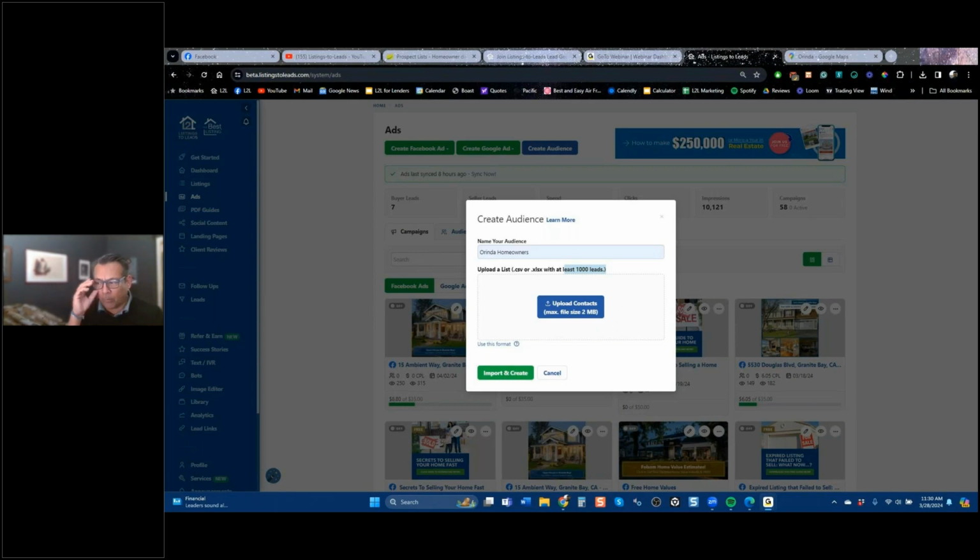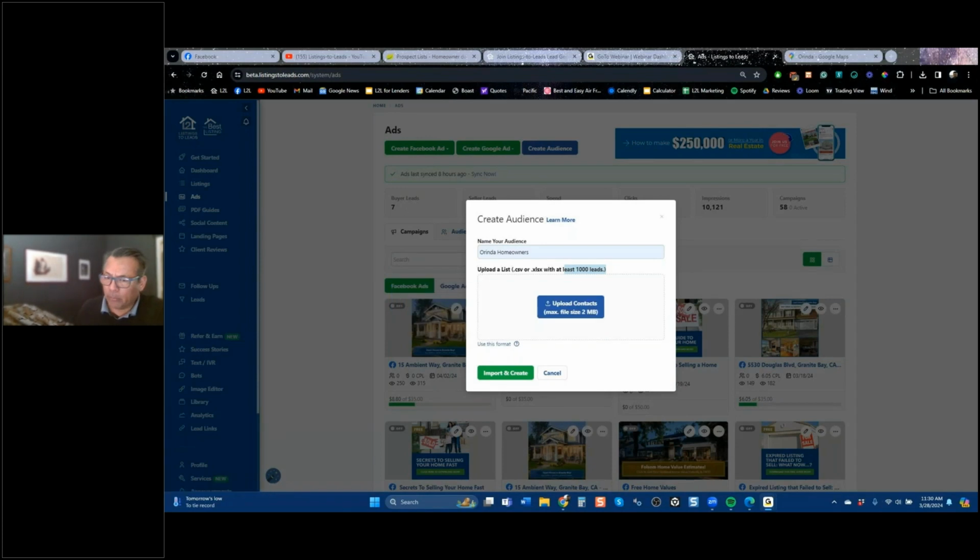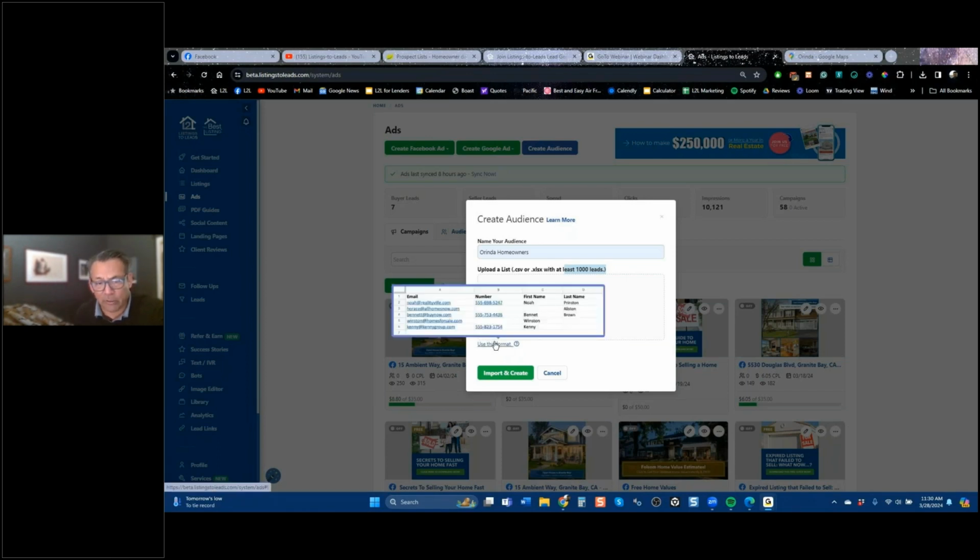Here is a very important tip for all of you who are buying lists. We really need to make this bigger. It says use this format. Please look at this before you create a list, because when you buy a list, and Patricia can tell you, you probably get 20 columns of data. What is the information needed to create the custom audience? It is right here when you click use format. It has to have those headings: email, number, first name, last name. That's the data you need in there.